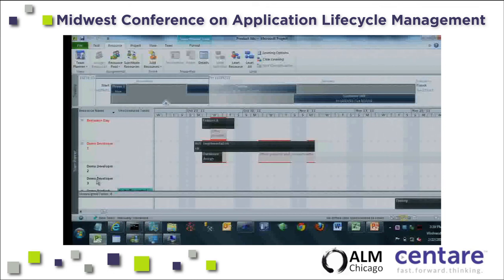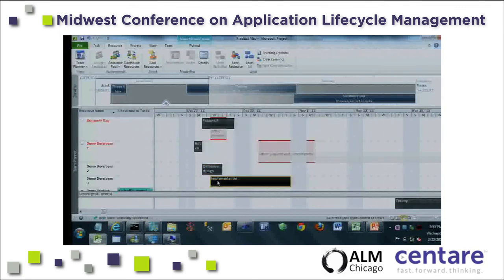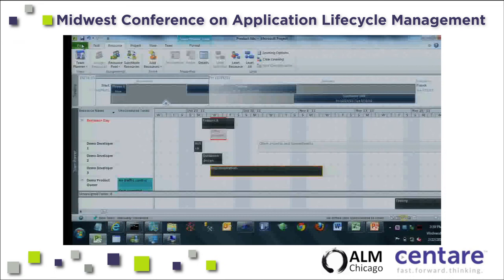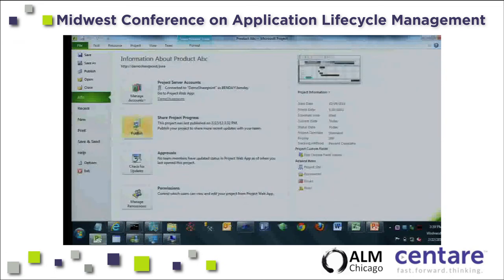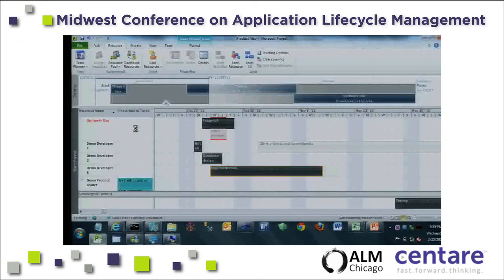And demo developer 2 and 3 have nothing going on. So one of the things we can do is we just drag and drop stuff in. Let's say that this person's going to do the implementation. Made that change, publish it back. Now we've round-tripped all that same stuff.